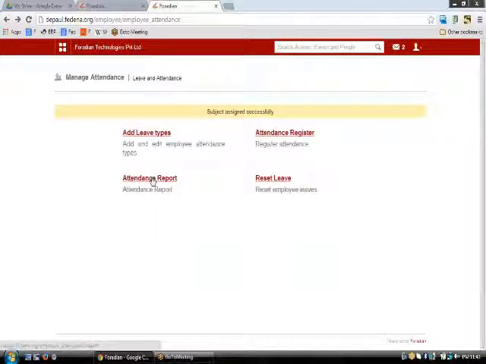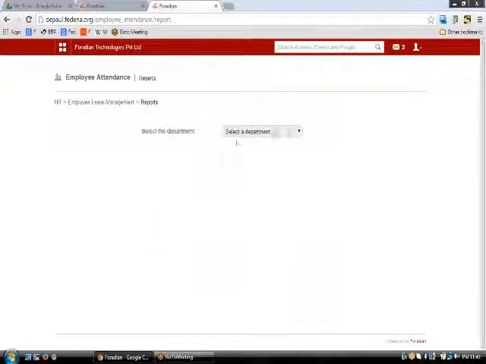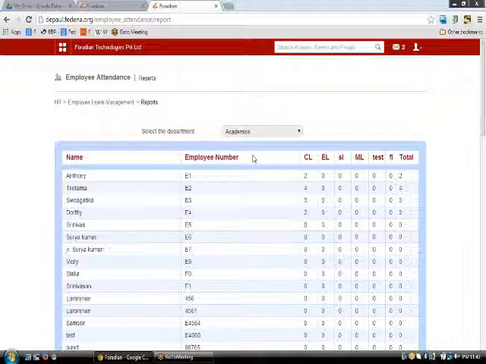Now let's go to the attendance report to see the report of each of our employees. To see the reports, you can select a department, you can even select all departments. And now these are the leave types where you will be able to see the CL, the EL, and all of them with the corresponding leave codes.